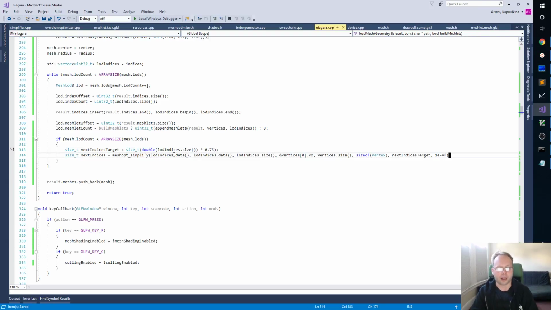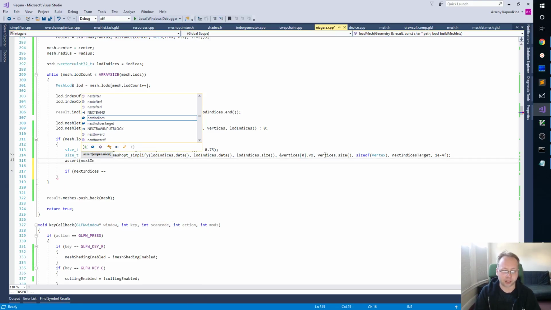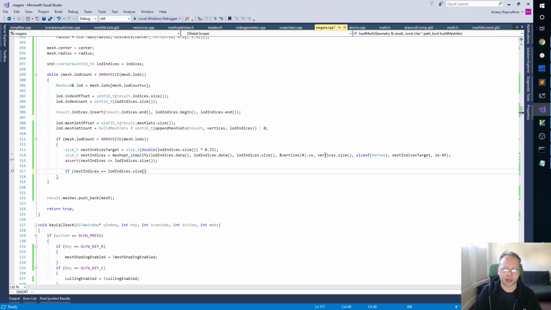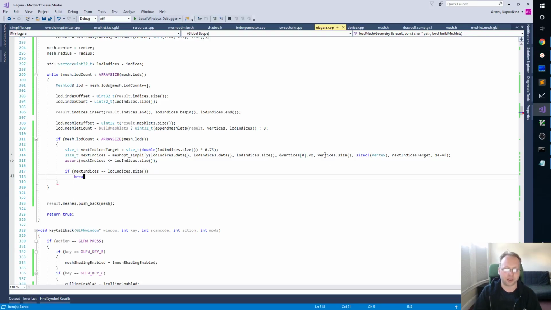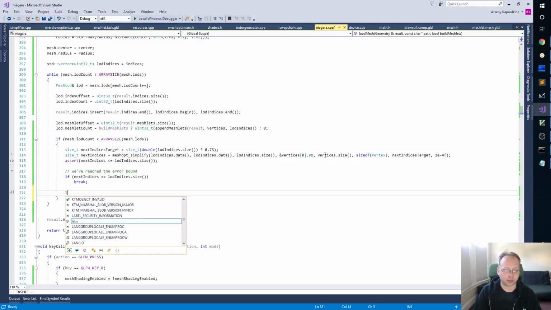Okay. And then in some cases the simplifier will say I'm stuck. I've looked at your mesh and I can't really simplify anything. Or you asked me to simplify to 75%, but I can't really get there. It basically will say I'm stuck because the error bound is just too large. So if next indices is the same, it should be that next indices is less than or equal to the index count we started with. And if it's the same, then we will break from the loop, because this means that we've reached the error bound.